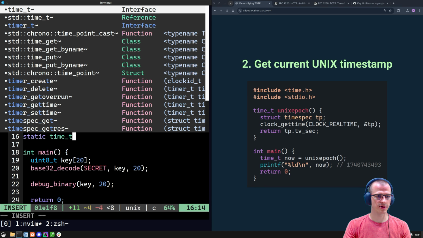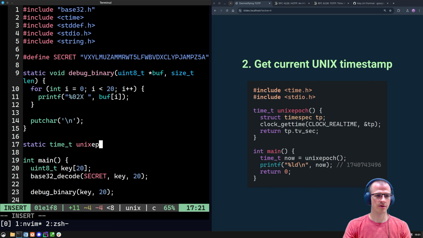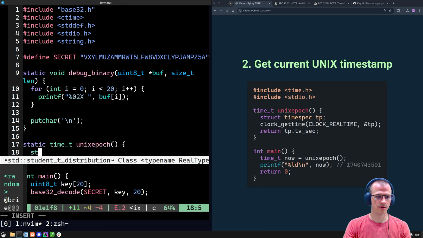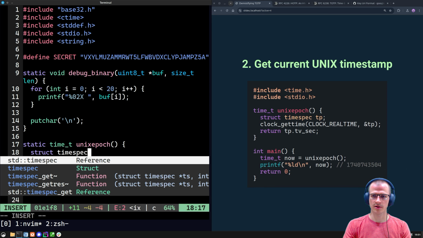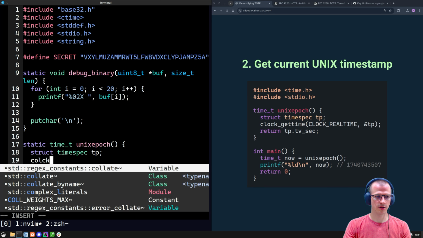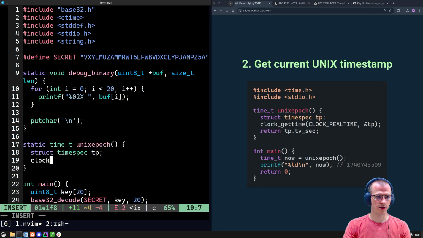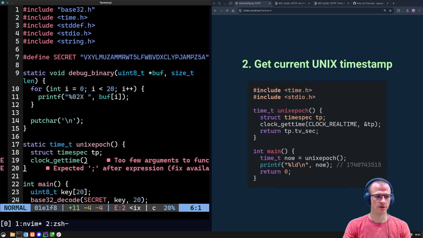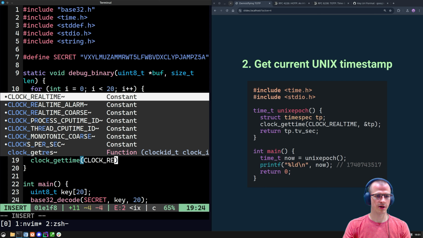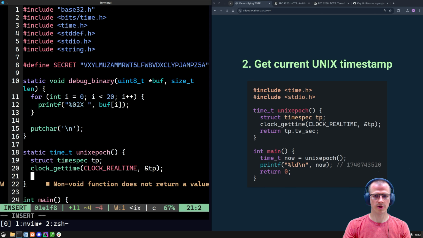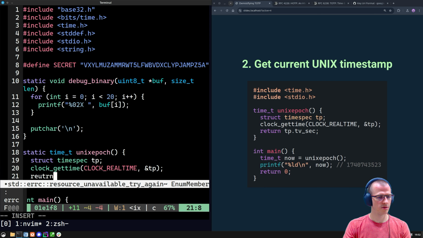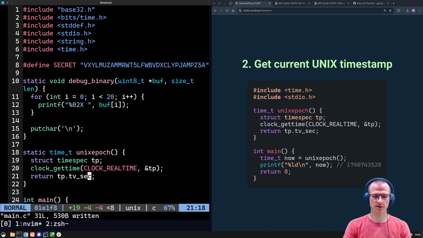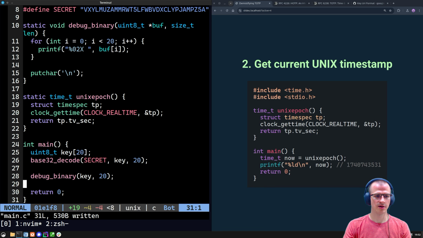Static time_t unix_epoch, and yep, struct timespec tp, clock_gettime. Also, this has to be time.h, CLOCK_REALTIME, pointer to tp, and return tp.tv_sec. Okay, great. So this is going to return the seconds part.